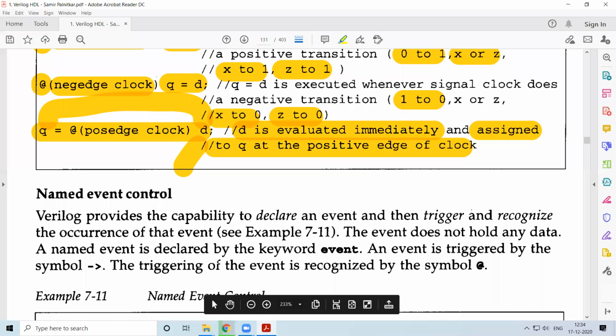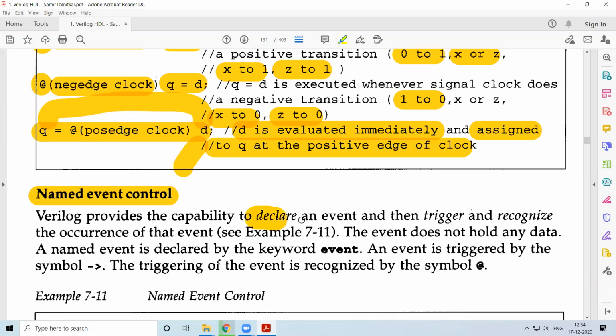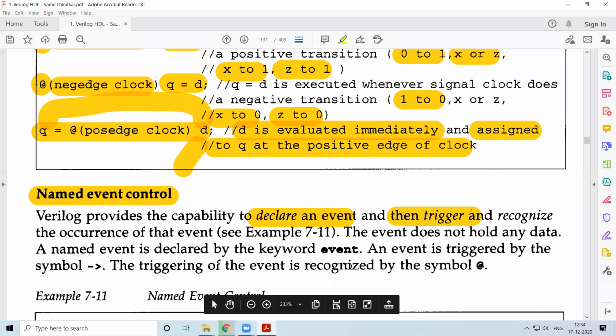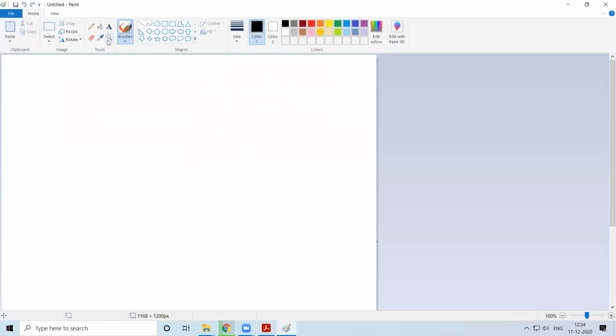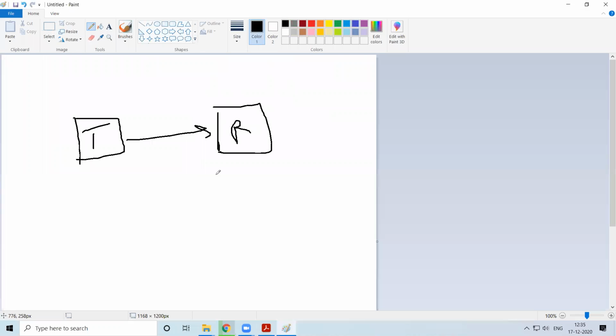Now next we have a named event control. Verilog actually helps you to declare an event and then use that as a trigger. These kinds of events can be seen, say, in networking. Suppose there is a transmitter and a receiver. Now, suppose this transmitter is sending packets.